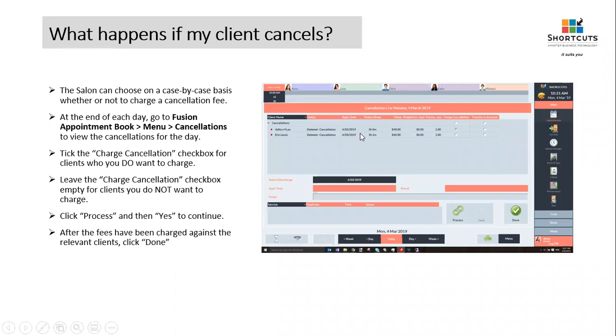Again, this works exactly the same for cancellation fees as it does for upfront payments. You can tick the charge cancellation checkbox for the clients who you do want to charge. So we're going to penalize them, so to speak. They have no-showed, they have cancelled. Now you can also use the transfer to account button just here. So you can leave the charge cancellation button and click transfer to account if you want to transfer it to their account. Maybe rather than taking the money off them, if there was an issue that was unavoidable, you can transfer it to their account to use as a deposit later on.